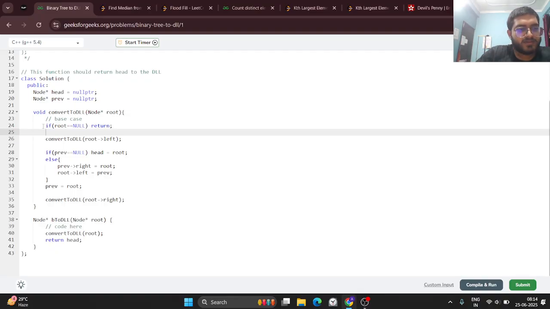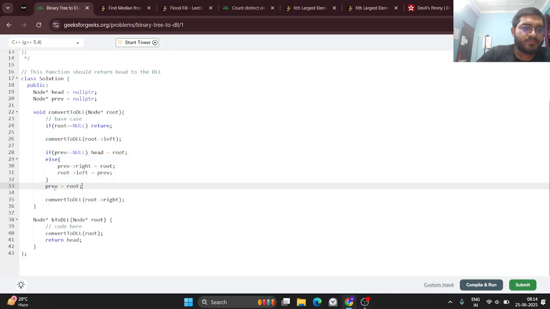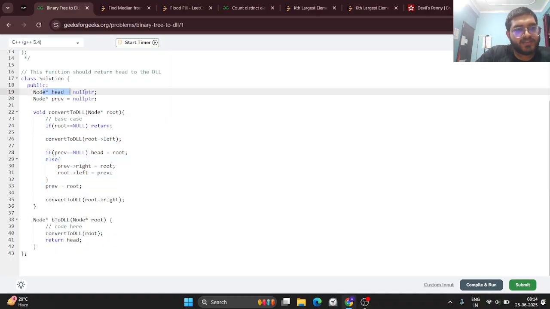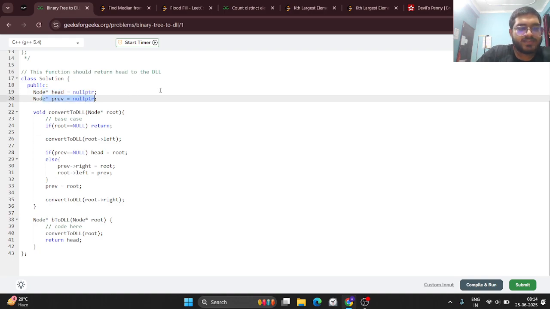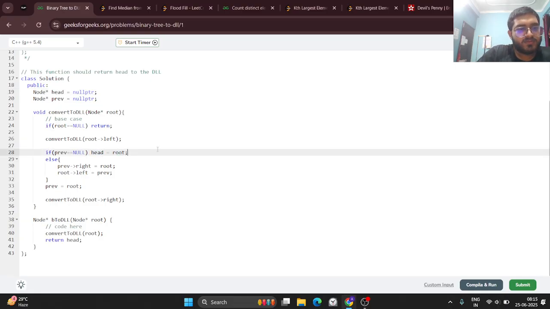Simple: you will make the left call, right call, and while doing the in order part, you write some code. We define some head, basically the head of our doubly linked list, and previous, which is basically the iterator which will be moving. So if previous is null, we are starting out, so keep the head as root. Else previous right is equal to root, and root left is equal to previous. Right and left we are ensuring. This is a doubly linked list.